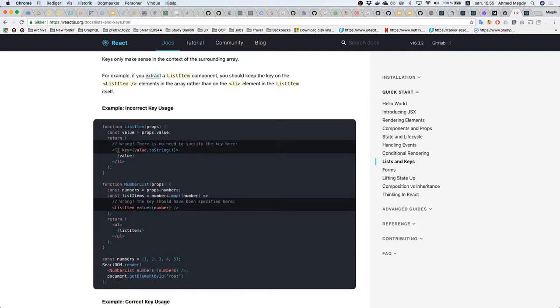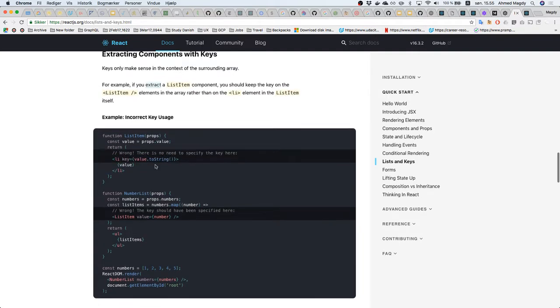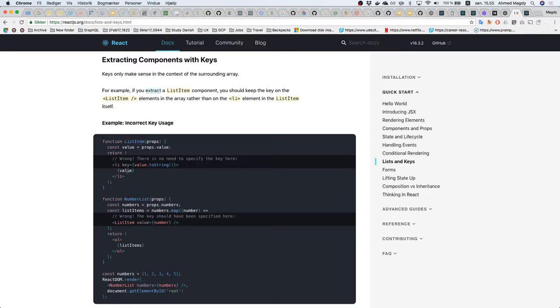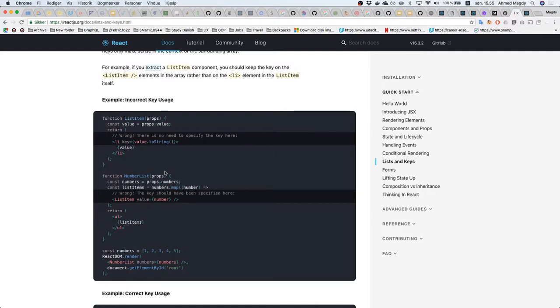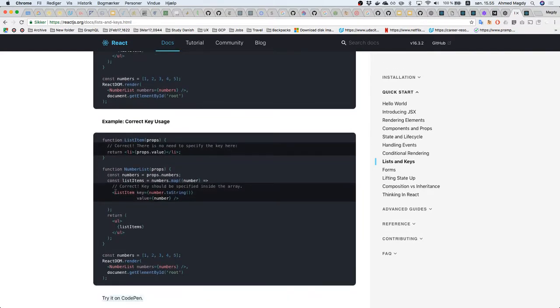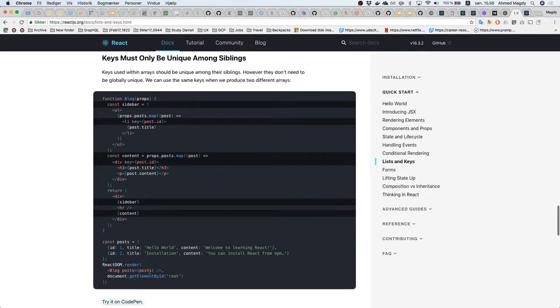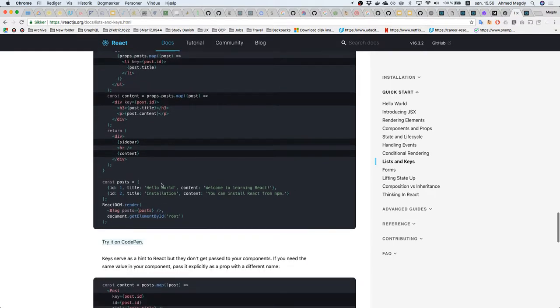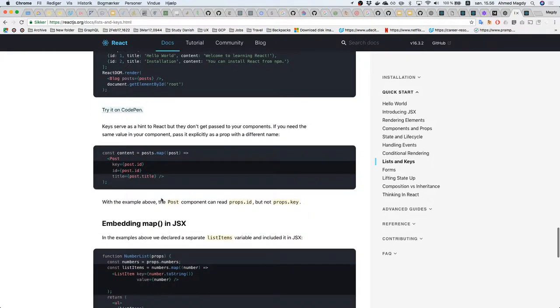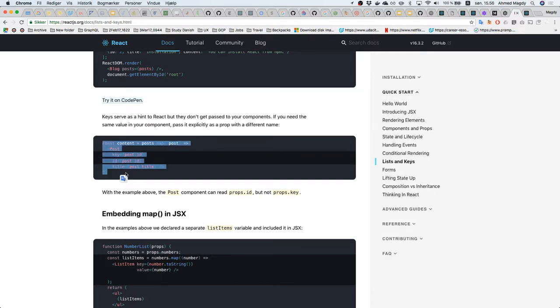So if you have only one LI, you don't have to specify it. You only need it when you have a big list. So there's no need to specify the key here. They only make sense when you have an array, when you have a list, not only one item. So the correct usage is when you have a list item that's being used in an actual list, like the main list. Key must be unique among siblings. Again, if you're using ID, it's ID. If you're using a number, it's number. It just has to be unique.